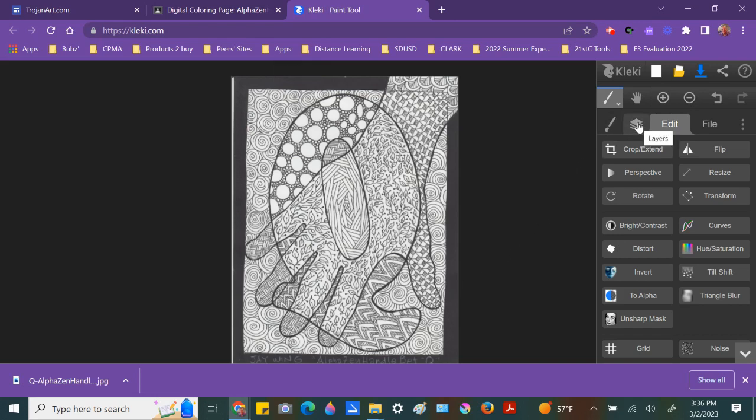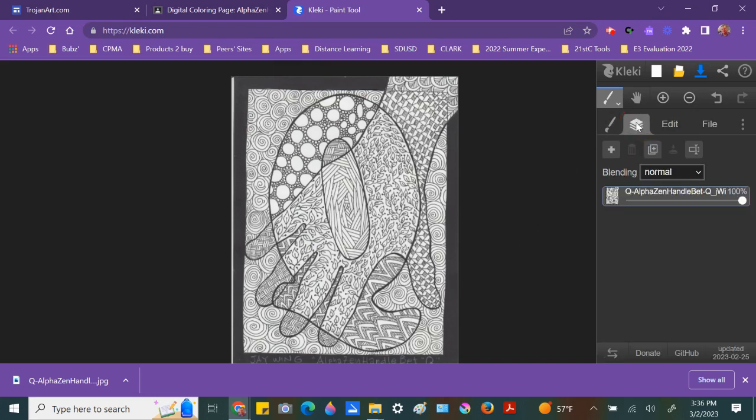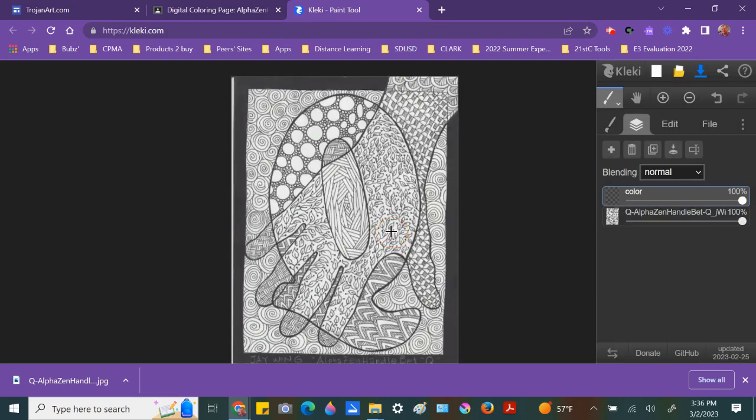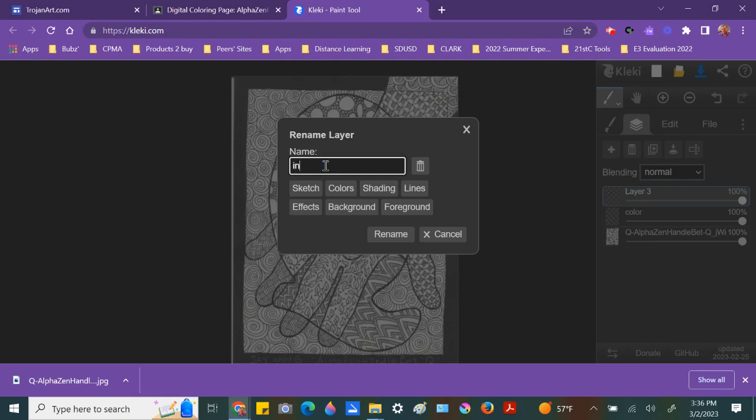The next thing I'm going to do is click on Layers. This shows me the name of the file. I'm going to click on the plus to add a layer. Double click where it says Layer 2 and change this to the word Color, and click Rename. I'm going to do that one more time. Double click here, and I'm going to call this layer Ink, and click Rename.